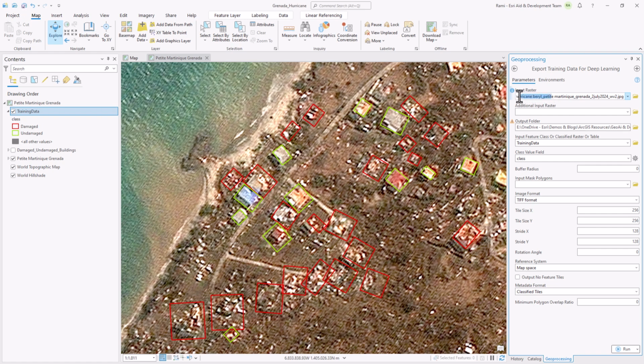So to start with export training data for deep learning, I'm going to open my history and I can see that my input in here is my imagery that is sitting up there. I've got my output folder, the training data, which we've explored already, the class, which is damaged, undamaged, and I'll leave the tile size and stride size as default. We have different blog posts that explore these and explain what these parameters do and how they can affect the training process.